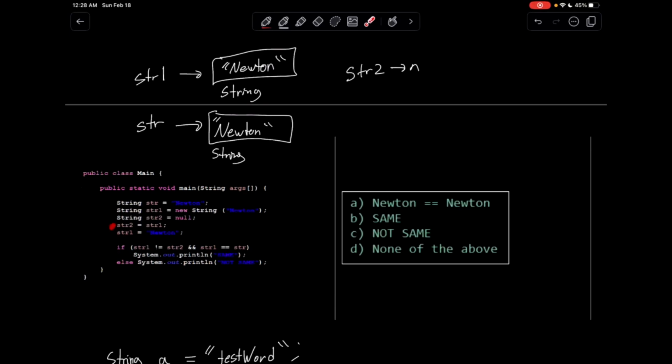So string 2 is equal to string 1. What does that entail? It just says that whatever string 1's pointed to, have string 2 point to it as well, right? So what that kind of looks like is this. Wow, that was my bad. String 1, string 2, not string. That was entirely my bad. It's a little late, but it's on me.